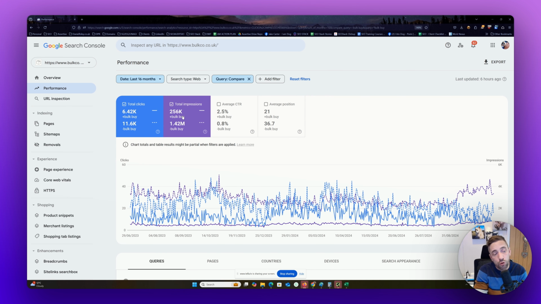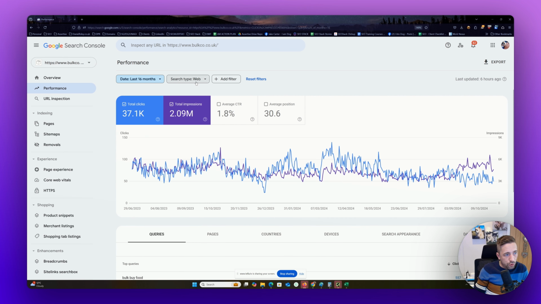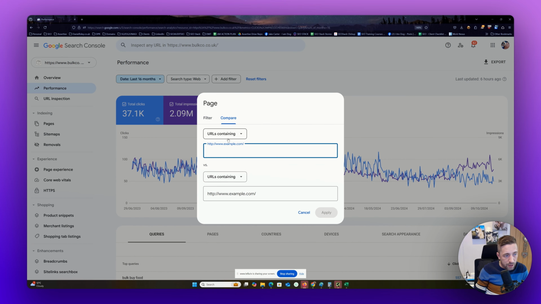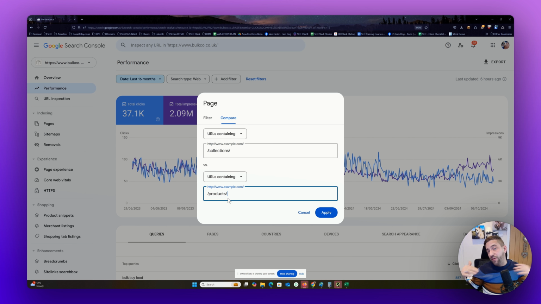One really good use for this would be brand versus non-brand. Another thing you could do, if you had an e-commerce site, is compare URLs. If it was Shopify, you could compare URLs containing /collections versus URLs containing /products. Now we can't apply it to this because this is not on Shopify, but you could compare collections and products to see how much traffic comes to my collection pages and how much traffic comes to my product pages.